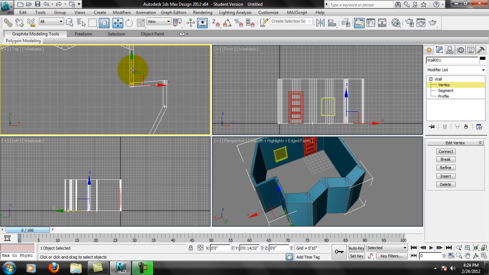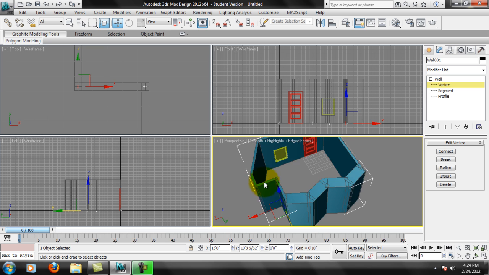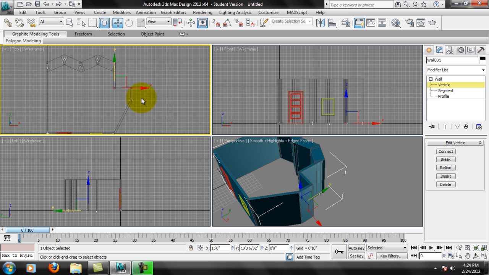But when you're doing this, if you wanted, for example, this corner to be straight, you're going to have to eyeball it, right? Because we can't really make that straight. So again, that's the only drawback, and I'm not sure why we can't constrain the walls.